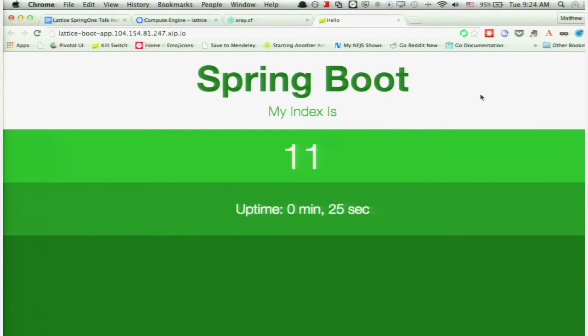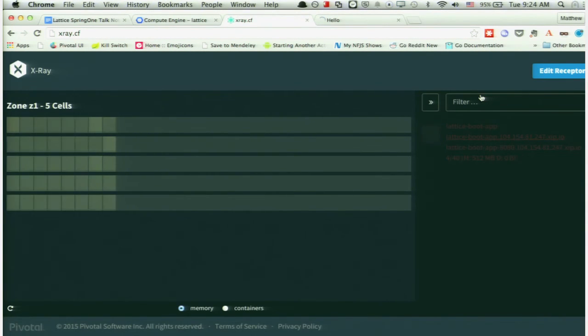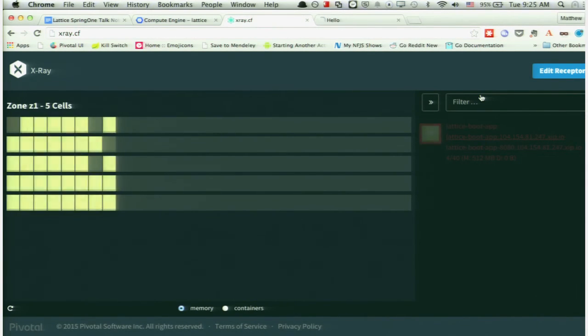We go over to X-ray and we see the same. We have a bunch of pulsing cells. Those are workloads that are coming up. We have solid colored ones that indicate that work is running.